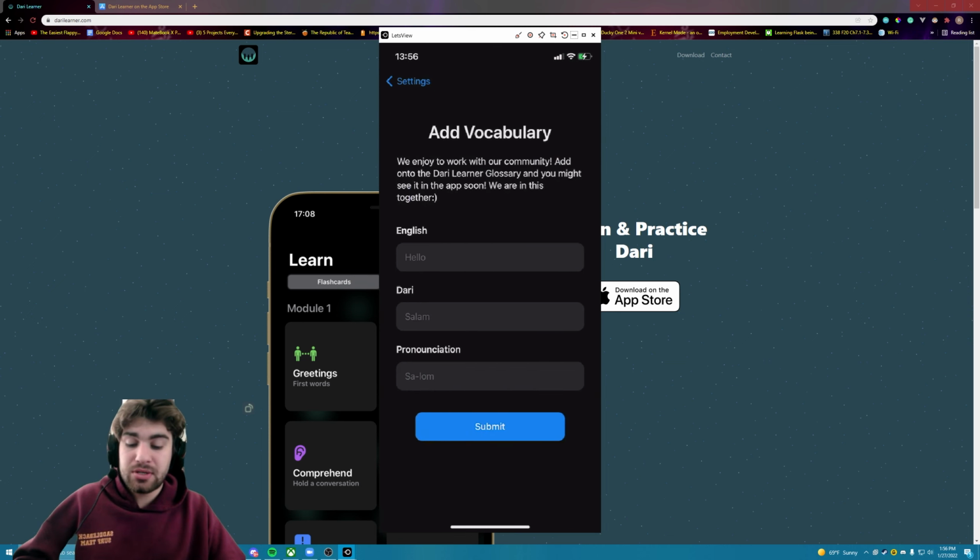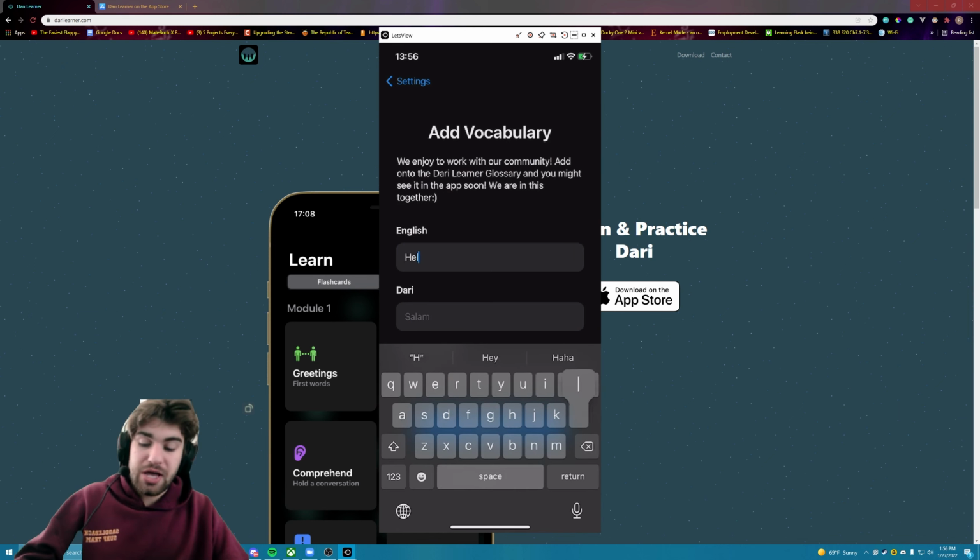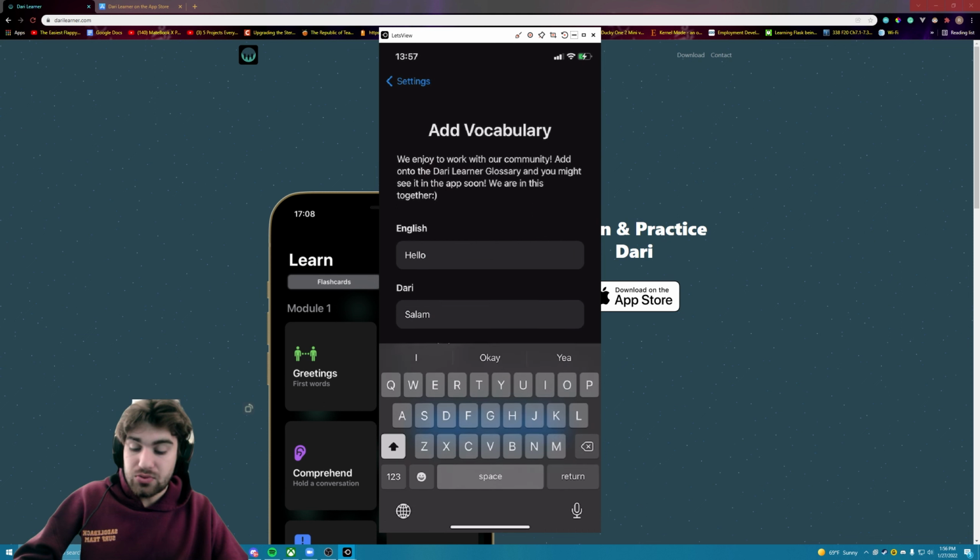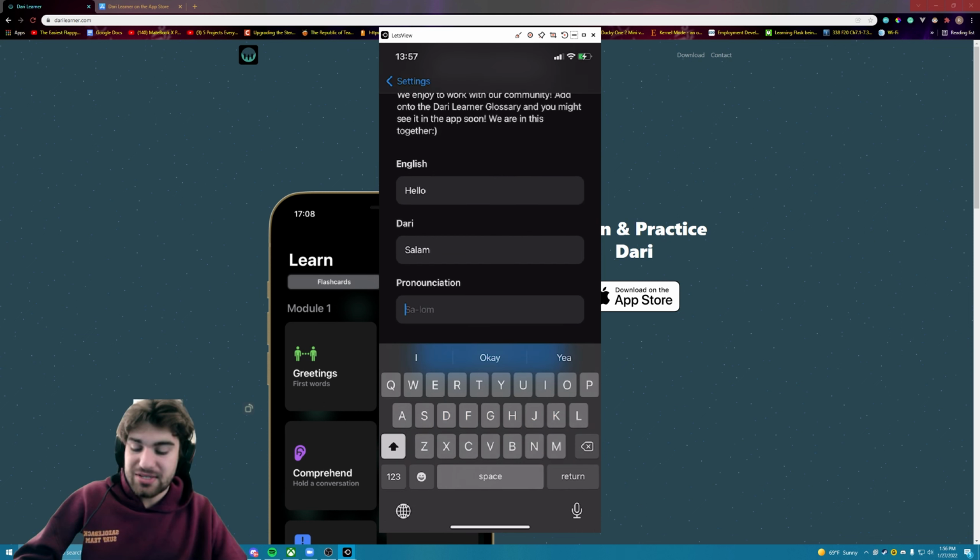Now last but not least, we have a settings menu where you can request to me, the developer, to add some vocabulary. So you would type in a word in English. We already have salam, but that's the easiest one. So let's do hello in English, which is salam. And then also do the pronunciation, which is funny. It already says salam.